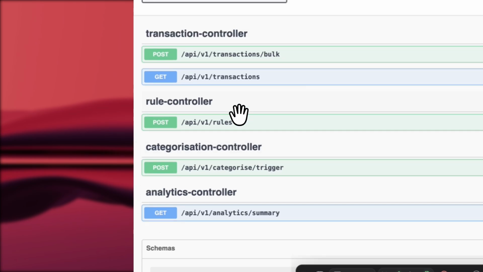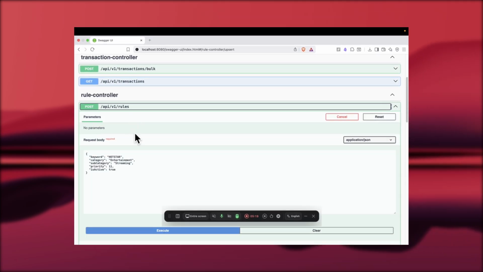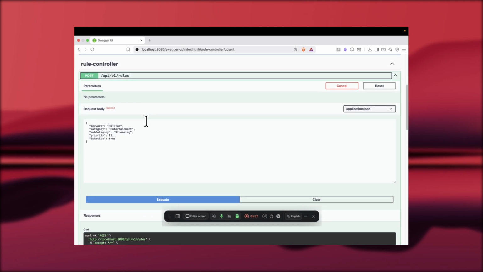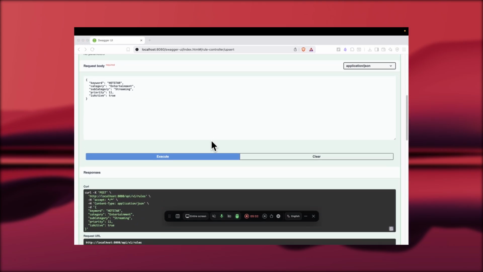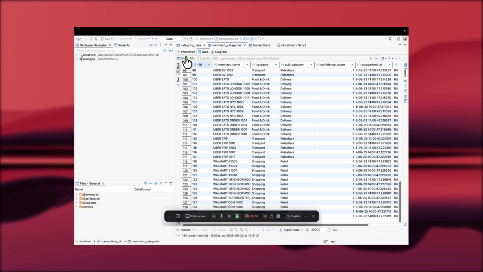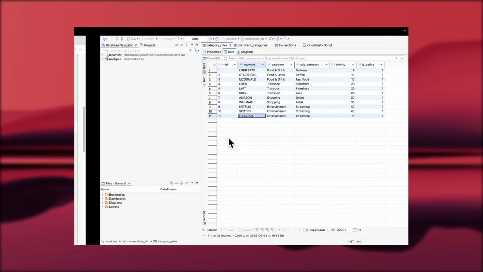Now let's try to add a new rule. So there is one more controller for that. Let's try to add a new keyword hotstar, which will be of category entertainment, streaming platform. Priority is 11. So it is executed. Let's validate in category rules.